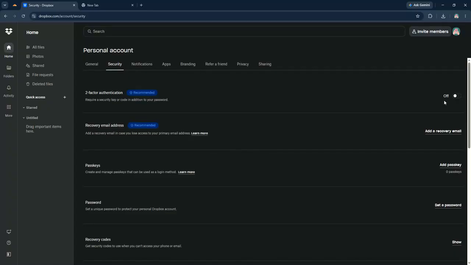Now, open the Dropbox Authenticator app on your mobile device. If you don't have it yet, you can download it from the App Store or Google Play Store. In the app, select Add an account and then choose Scan a QR code. Point your phone's camera at the QR code displayed on your desktop screen. Once scanned, the app will start generating verification codes for Dropbox.